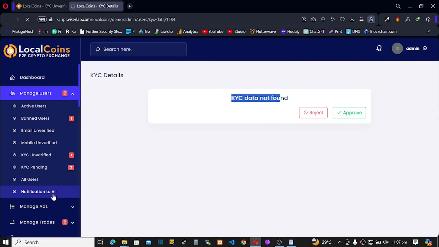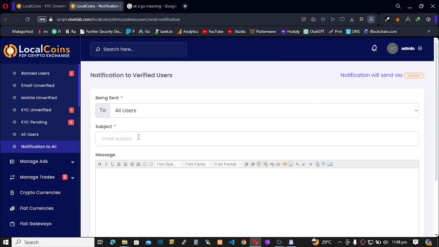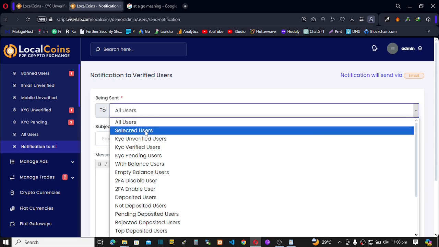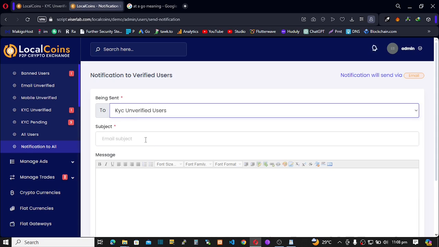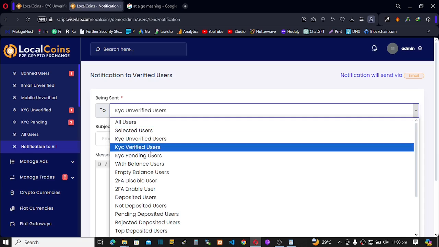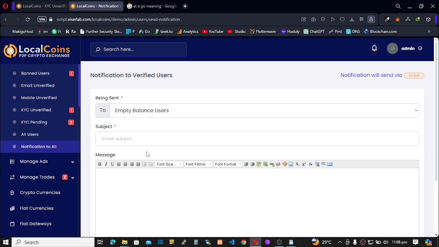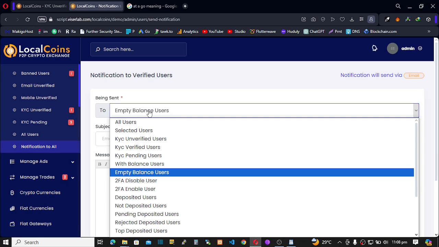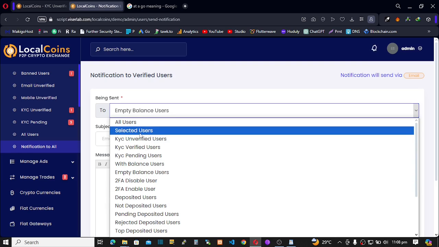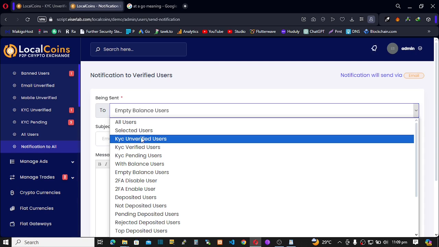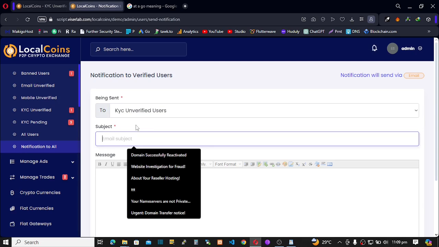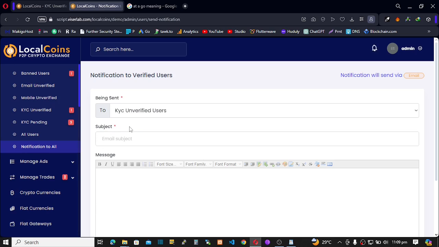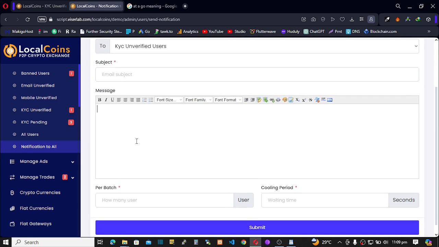We have notification to all users. You can blast an email or a bulk email to all your users or selected users or KYC unverified users or empty balance users. So you can pick that category on top here and then send a customized email to these users. So something like for unverified KYC users, say please verify your account by uploading your KYC details. So you send that specific email to these users.